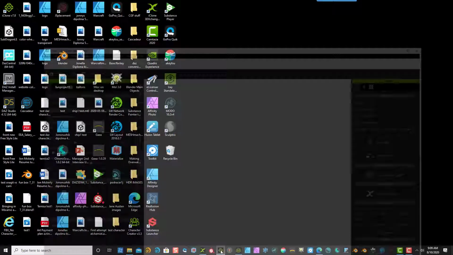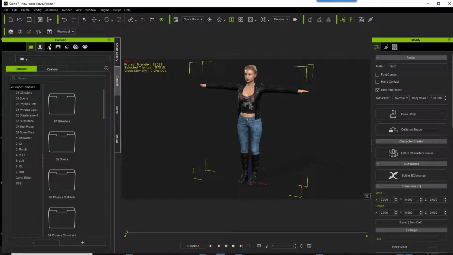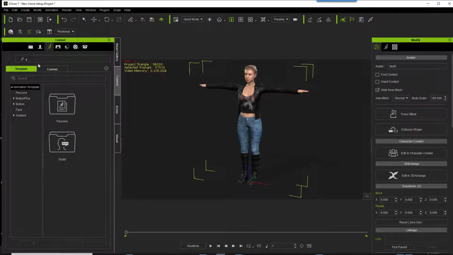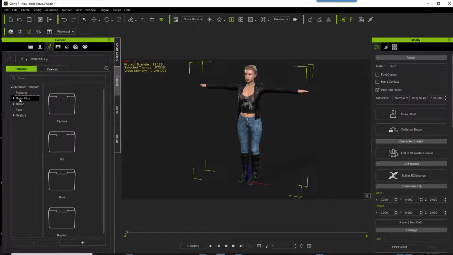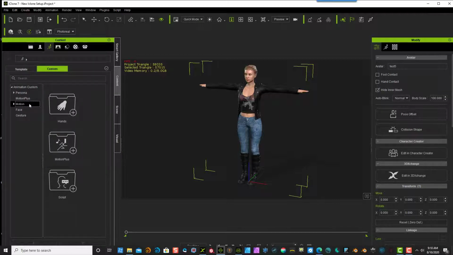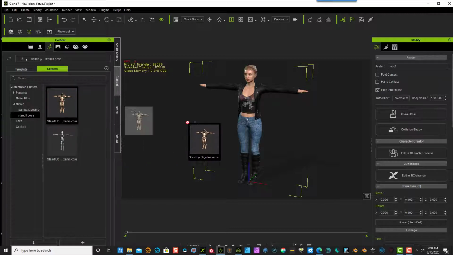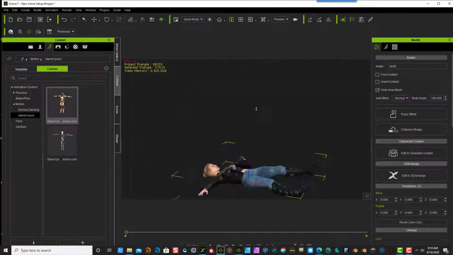Now go back to iClone. Here, I'm going to go to content, animation, and then I'm going to start looking for this file. Custom. So let's double select that. Here's your character. Drag it. Put it on the character. There you go. That's simple.